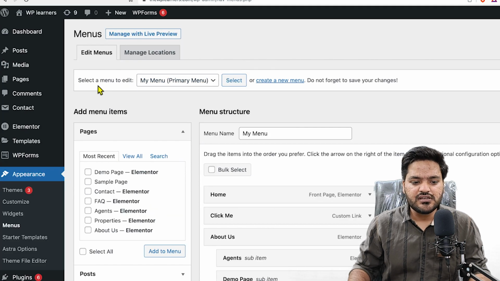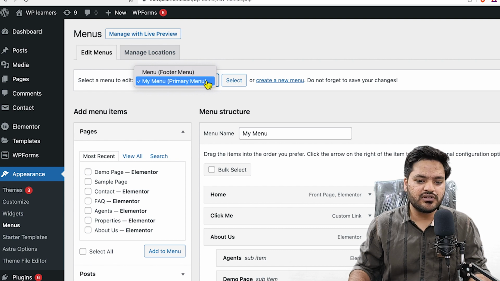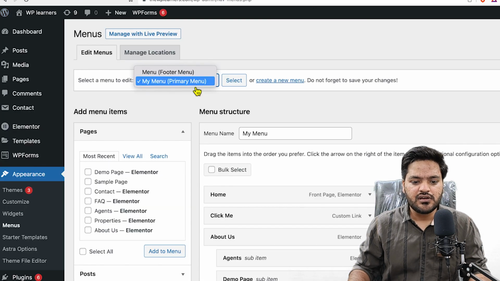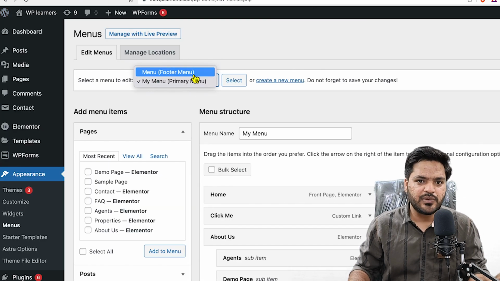Here you can see select a menu to edit. By default there are two menus. The first one is the primary menu, which is visible here on the top right side of the page, and the second one is on the footer part. It is created by default since we imported the template.